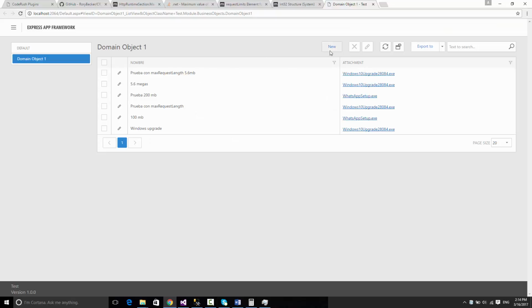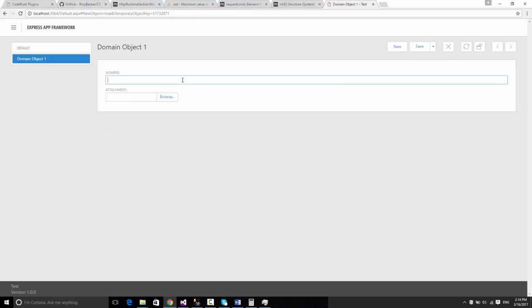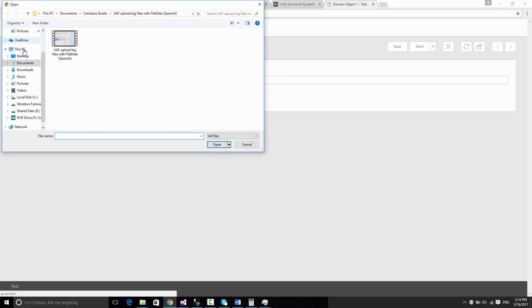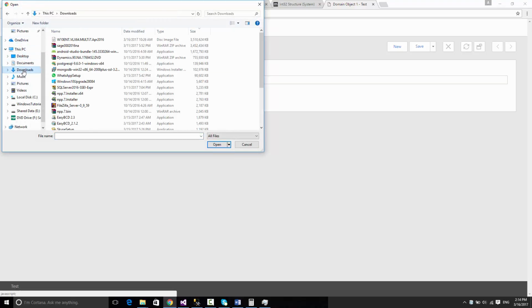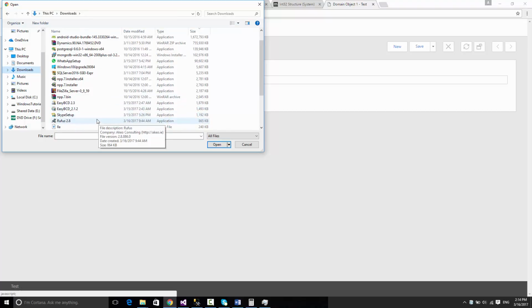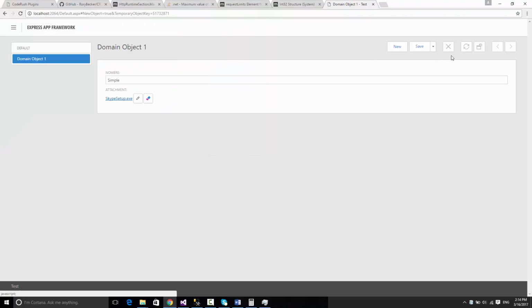So let's try to upload a new file. In this case, let's name it simple, and let's try to upload a small file. This is 1 megabyte. No problem, we save it.